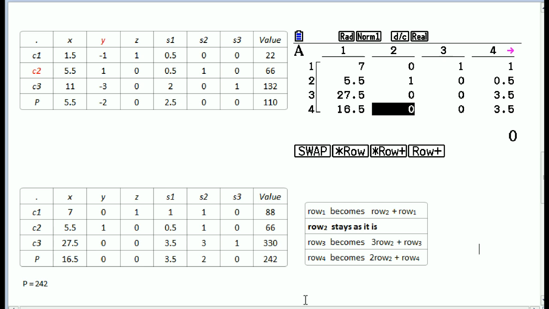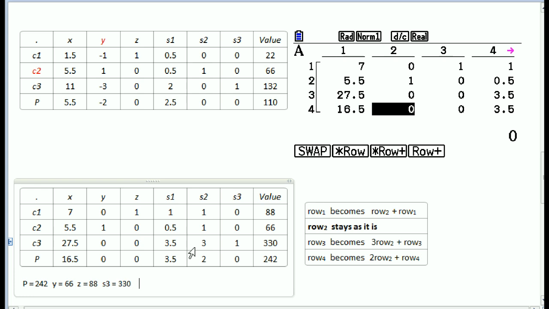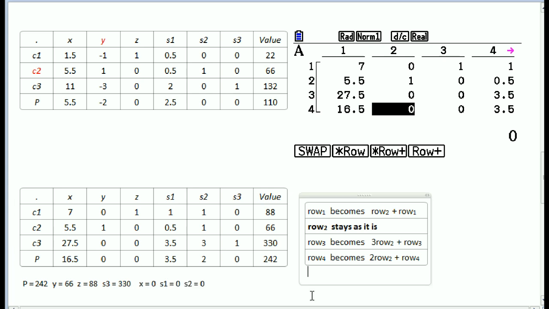Looking at the value column, in the rows that correspond to these ones, we find that y is 66, z is 88, and S3 is 330. The other variables x, S1 and S2 must all be set to 0. You should of course satisfy yourself that the values of these variables are consistent with the value obtained for P and with the 3 original constraints.